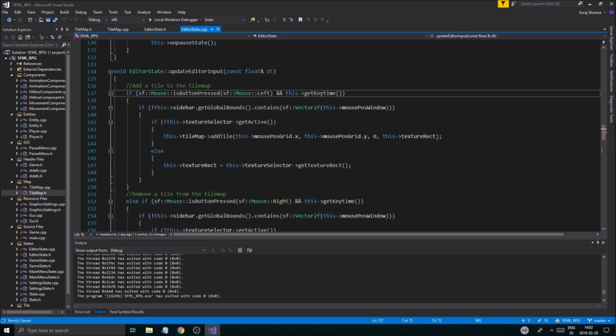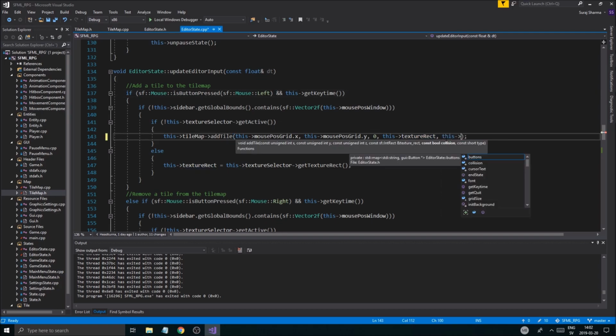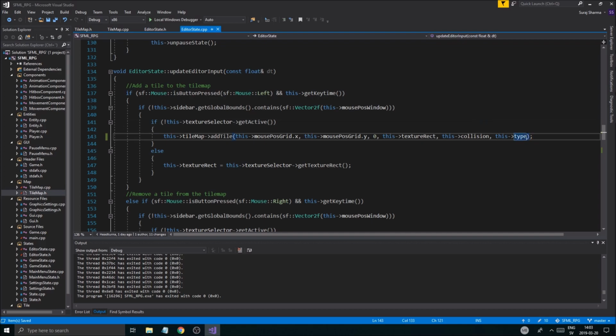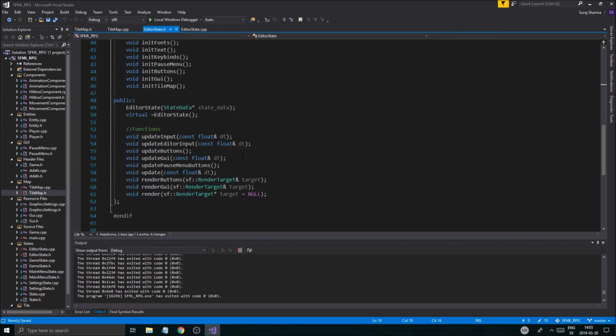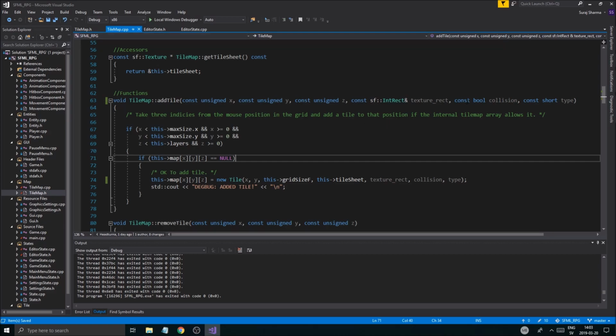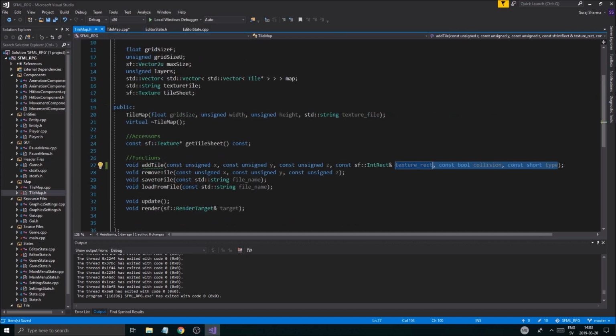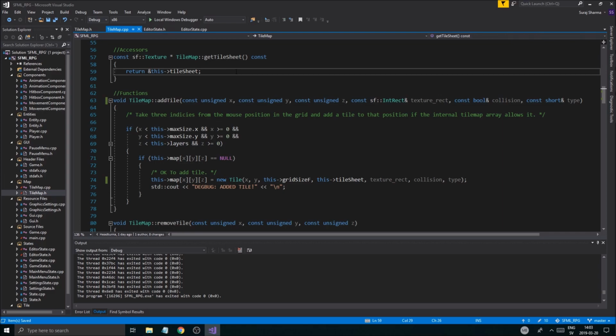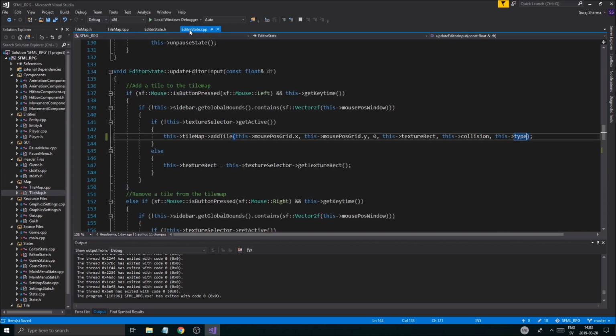Now we'll complain here, which is good. That's exactly what we want, and we want to just say this collision, this type. All right. So this collision, this type, we could make these into references. Doesn't really matter in our case since these are so small. But you know, why not? We'll make const references to them. Make it real nice and clean. So just do that. You don't have to do it if you don't want, but you can.